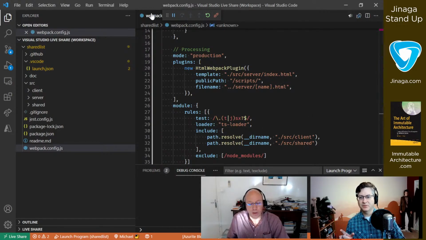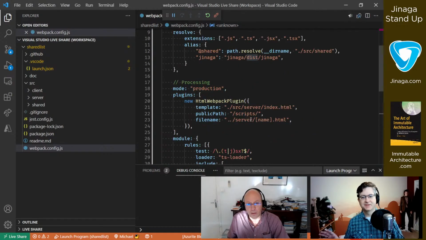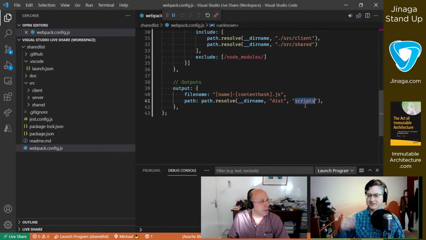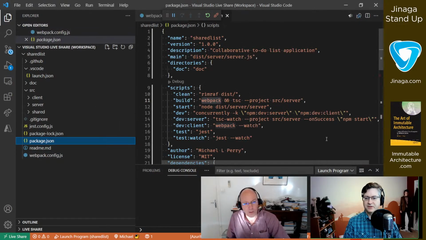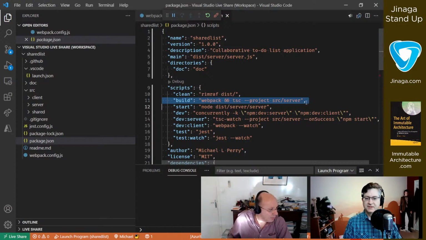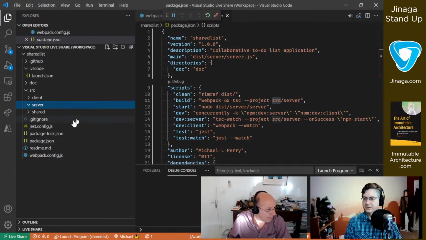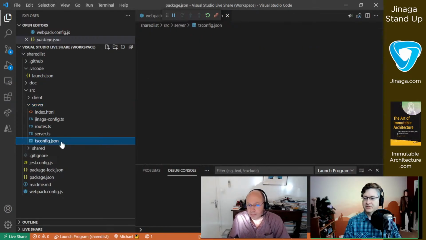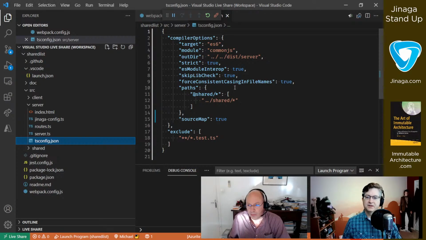So the Webpack file is just for the client side. That's main.tsx, so that would be main.js or main-hash.js, and that ends up in the scripts folder inside of dist. So that one is not the one that we are focused on. We're using TSC and the project source server in order to compile the server side. And so tsconfig on the server, that is where you added source map true.